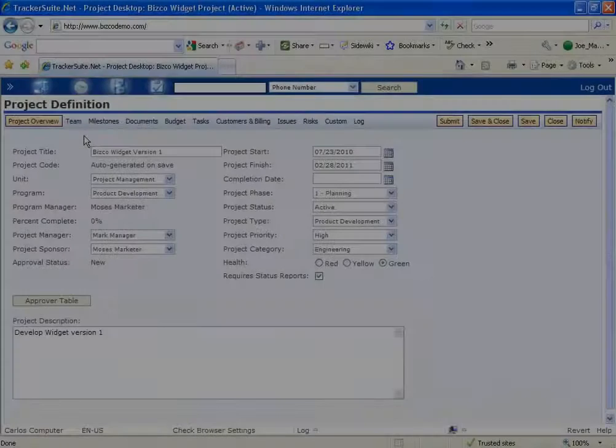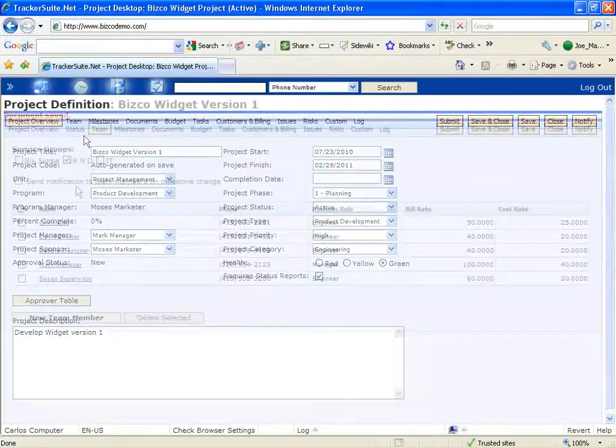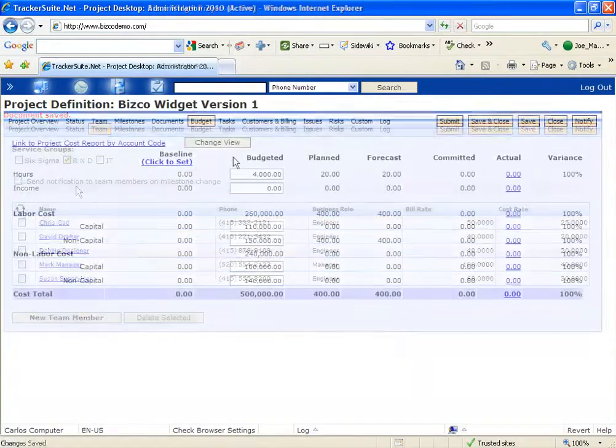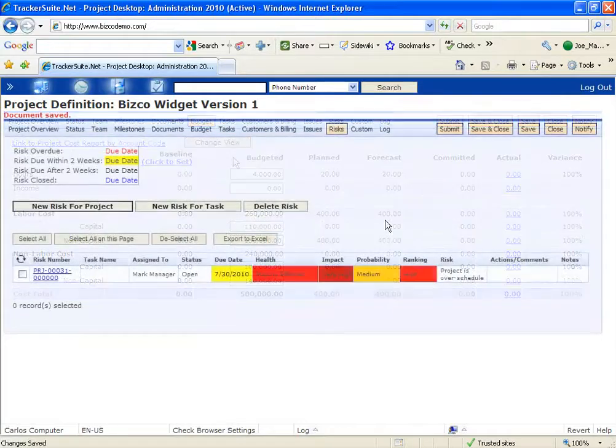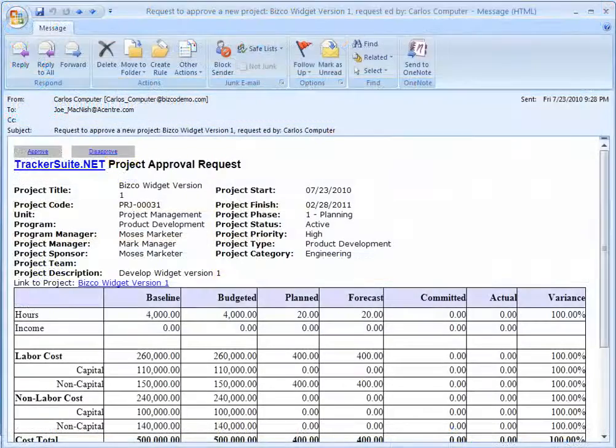We hope you enjoyed this presentation of how ProjectTracker.net simplifies the project planning and request process. It provides comprehensive forms for information about projects, their teams, budgets, risks, and more, and automates the project approval process.